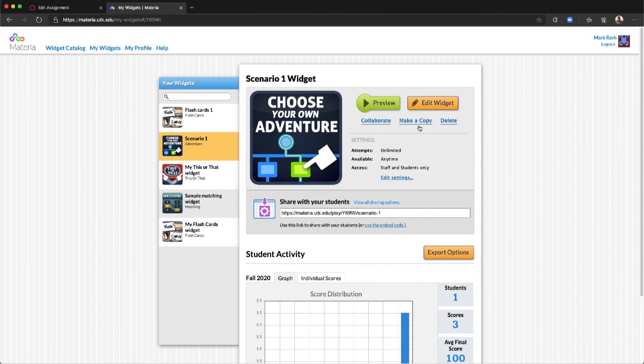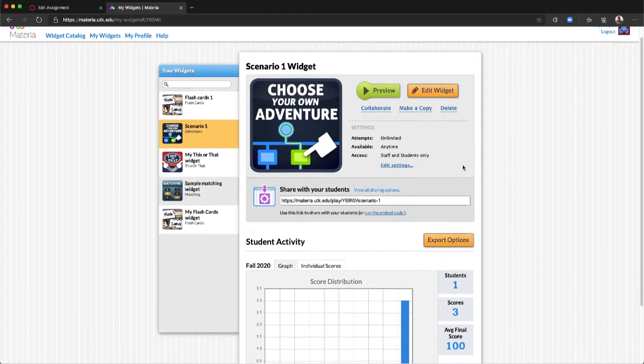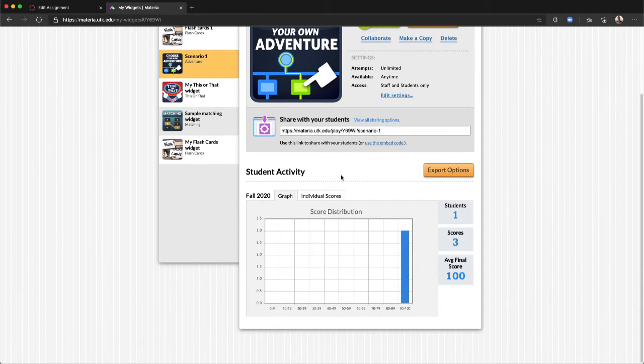Notice this is where I could go to make changes to the widget, or make a copy of it, or even delete it. But below this is the student activity area. And this information is going to vary depending on the type of widget that you have used in your course. In this particular type of widget, we have a score distribution. Of course, we only have one student. That student has earned 3 scores. And so our average final score is 100. Certainly, this graph would fill out a little bit more completely once you have actual students taking the widget.